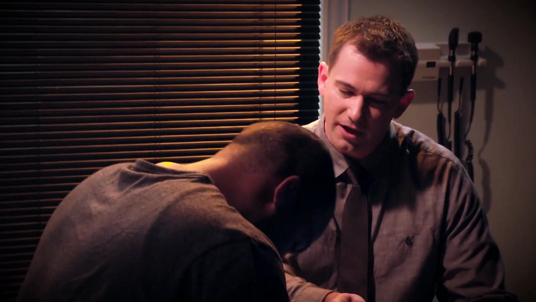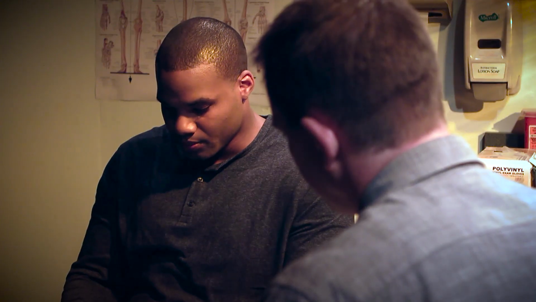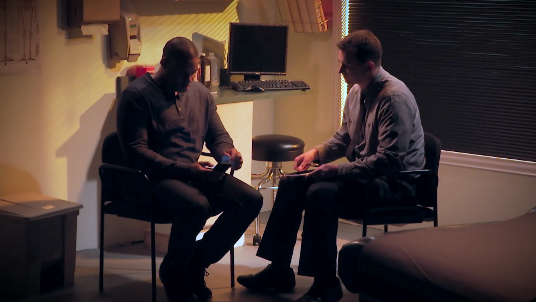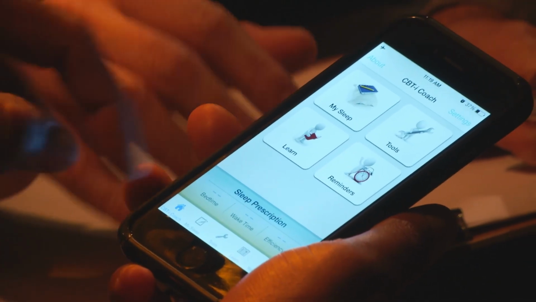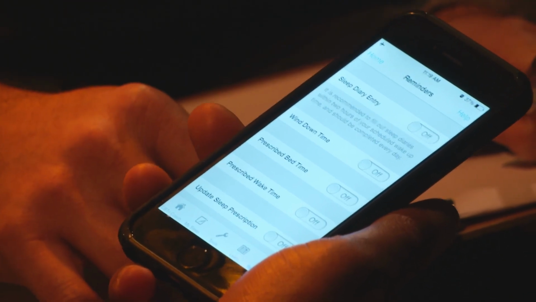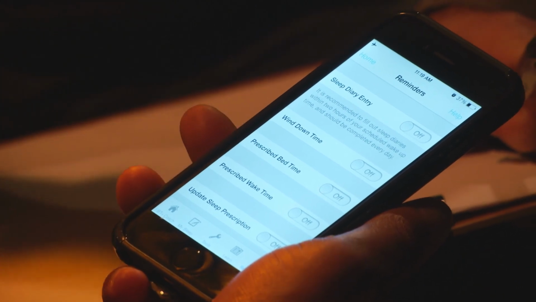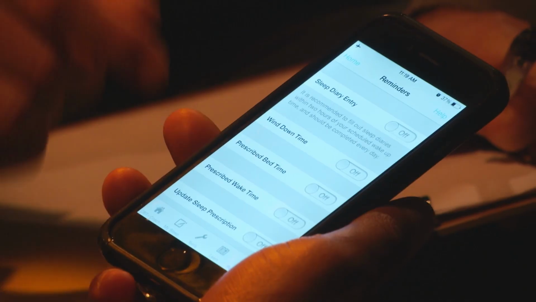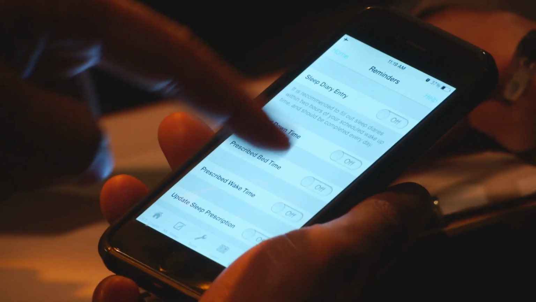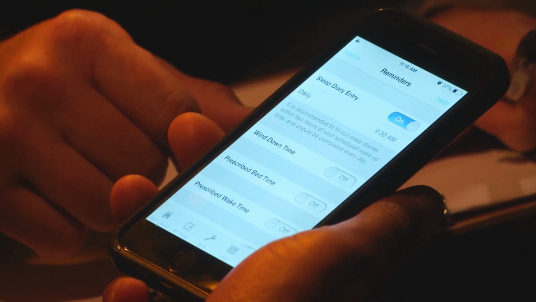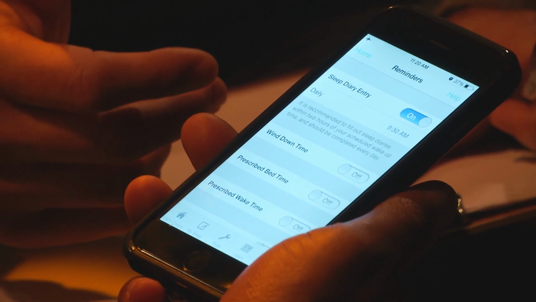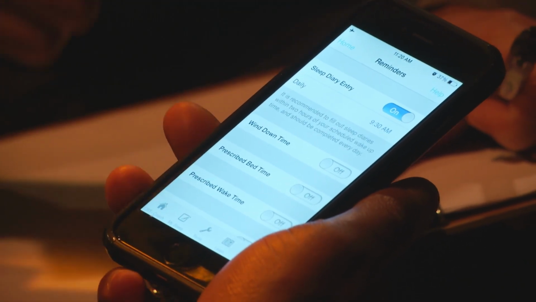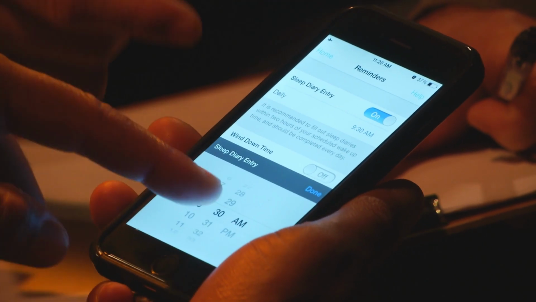But there's even more. Here's why I like it. More? Yeah. Go back to the main screen where you've got the reminders button. Okay. There you go. So you see right here, there's a reminder, and you push on sleep diary entry. Okay. And it's asking you to set a time where your phone will actually remind you, it'll bug you, that you need to enter in your information from the night before.